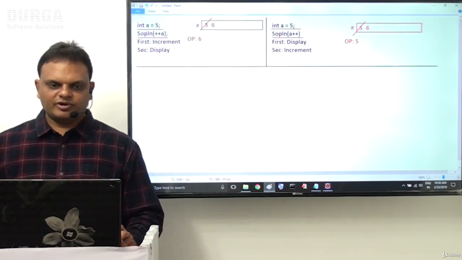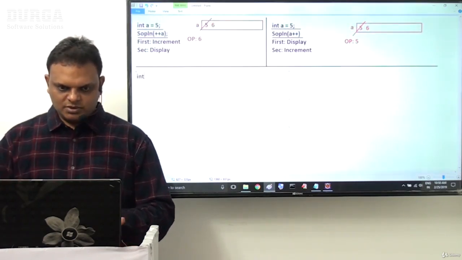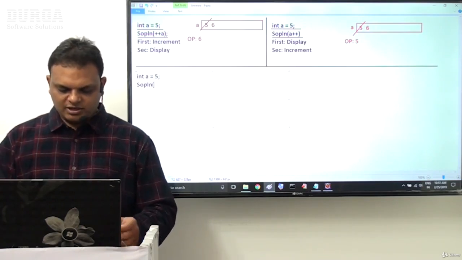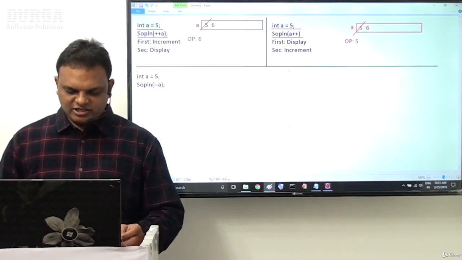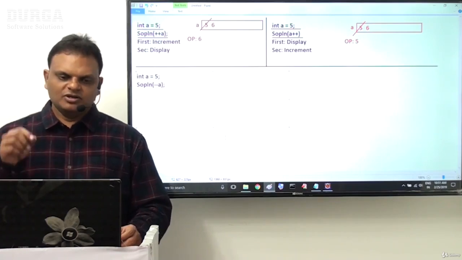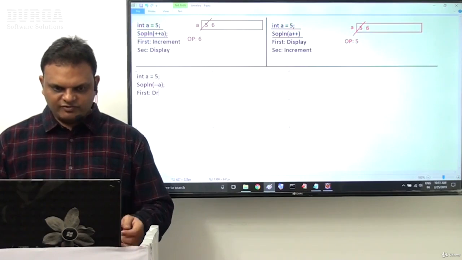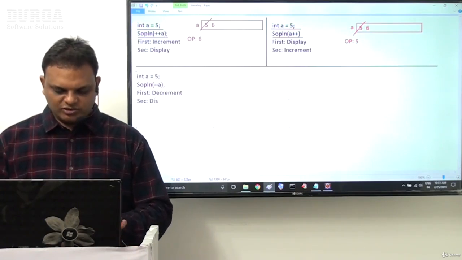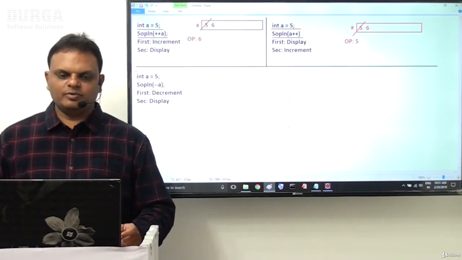Same example here I want to take. For example, int A is equal to 5 we have taken. System.out.println of minus minus A. This is pre-decrement. Before the variable we provided the decrement operator. So this is pre-decrement. So first, which operation will be performed now? First of all, the decrement operation will be performed. After that, the second operation is which one? Display. First decrementation will be performed. After that only the display operation will be performed.